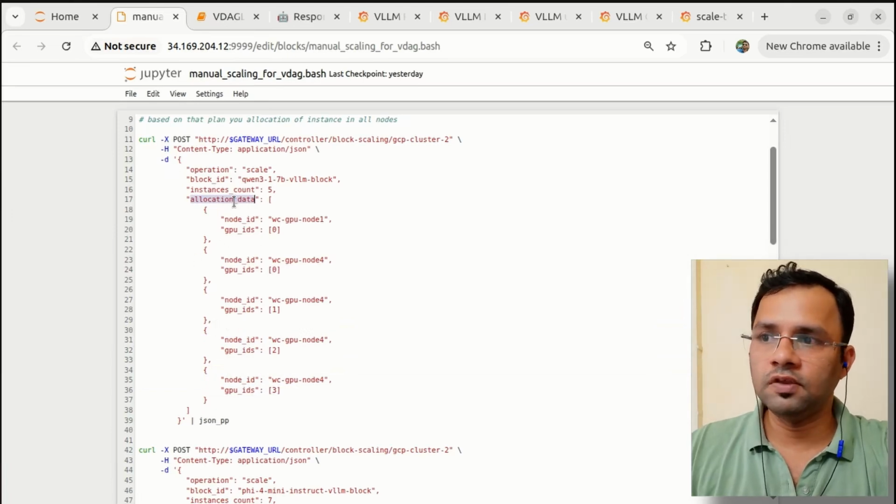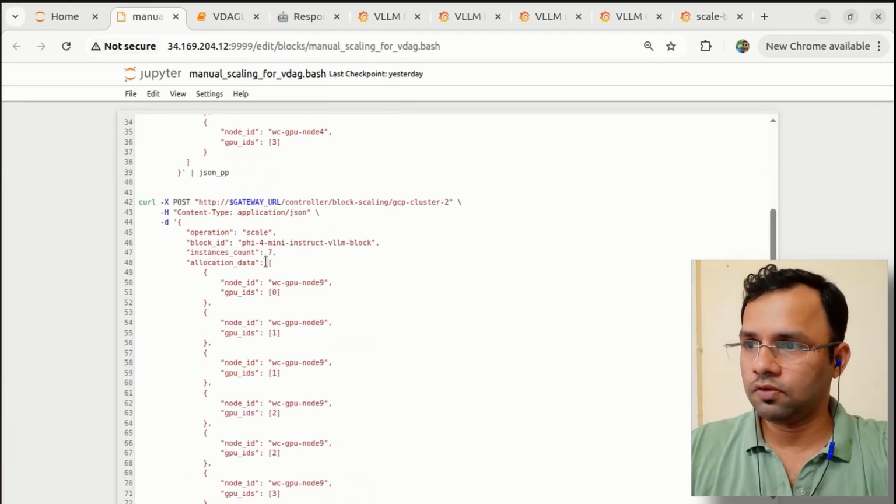If this key is not there, only then will it try to understand where it has to allocate. That's why we have given this key: I want to control where it will get allocated. Similarly, we have done the same for the other blocks also.